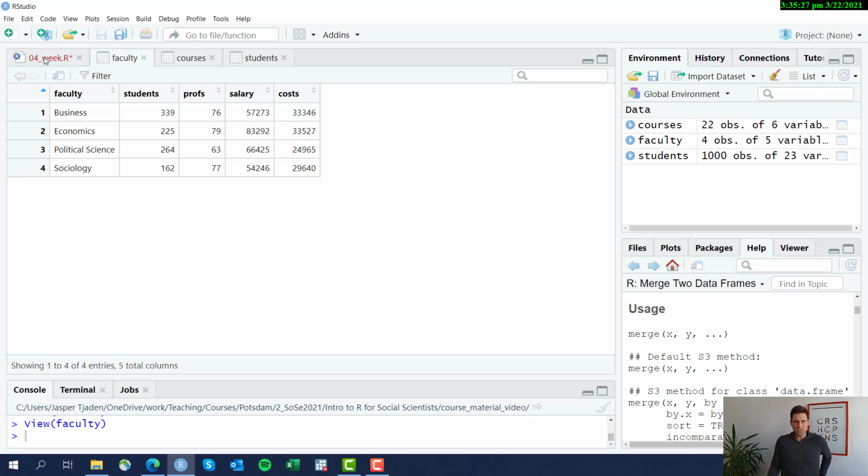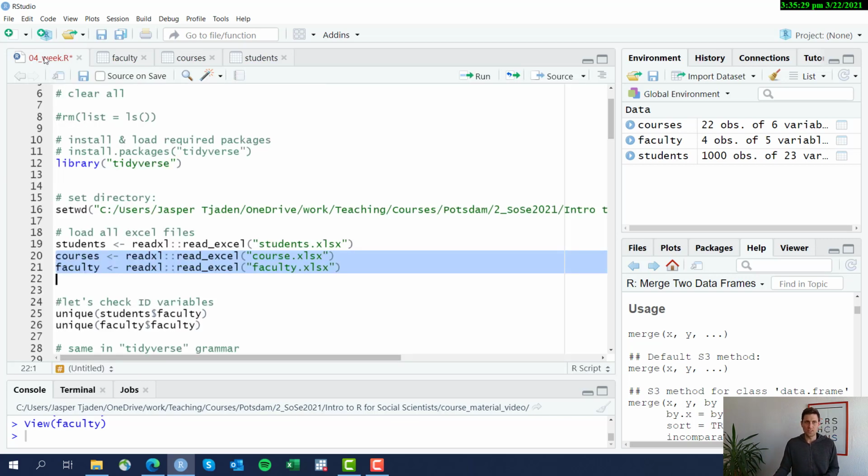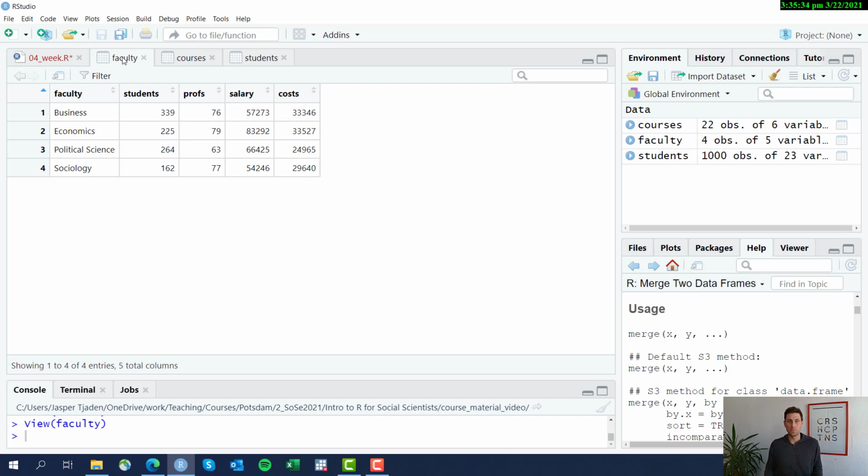Okay, but now we want to actually bring this together somehow into one data set, right? So we can look at questions, for example, does the salary of the professors improve how much students like their course, or does the sex of the professor influence when the course takes place? Things like that, right?